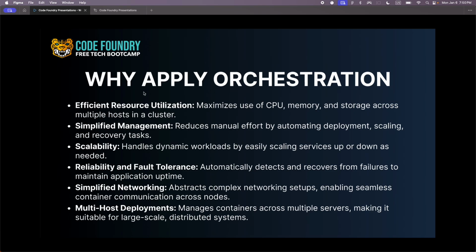Why apply orchestration? Orchestration allows for efficient resource utilization, so maximizing use of CPU, memory, and storage access across multiple hosts in a cluster. So being able to make sure that we don't exceed one host's memory capability. Simplifying management, so reducing manual effort by automating deployment, scaling, and recovery tasks.